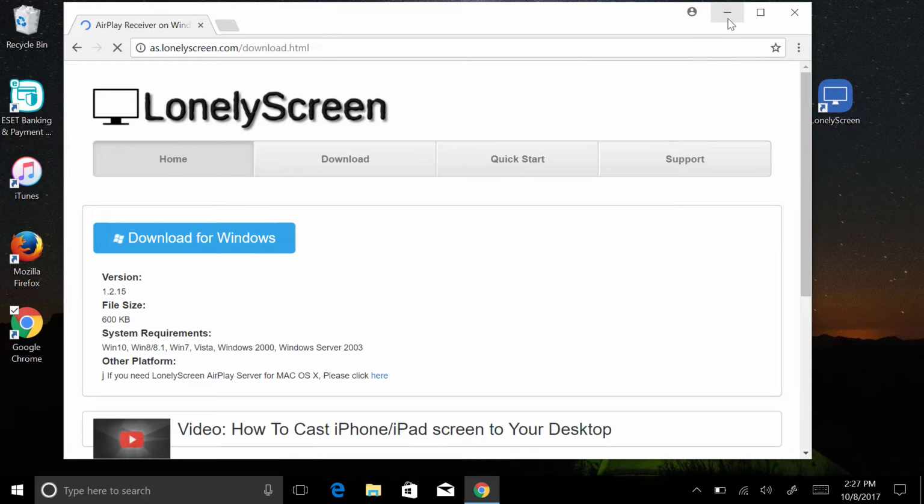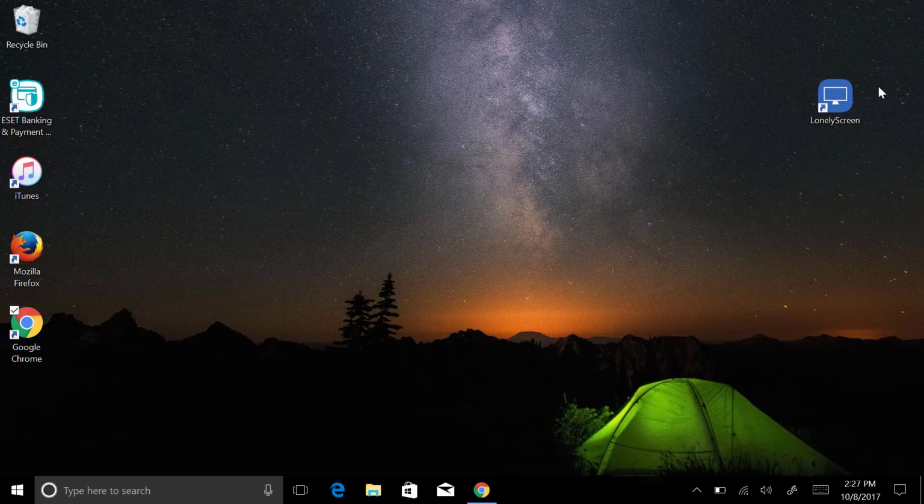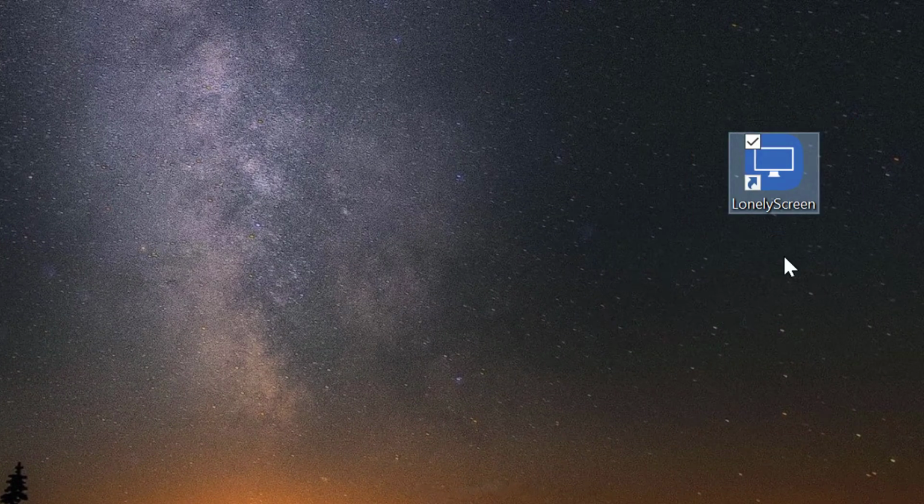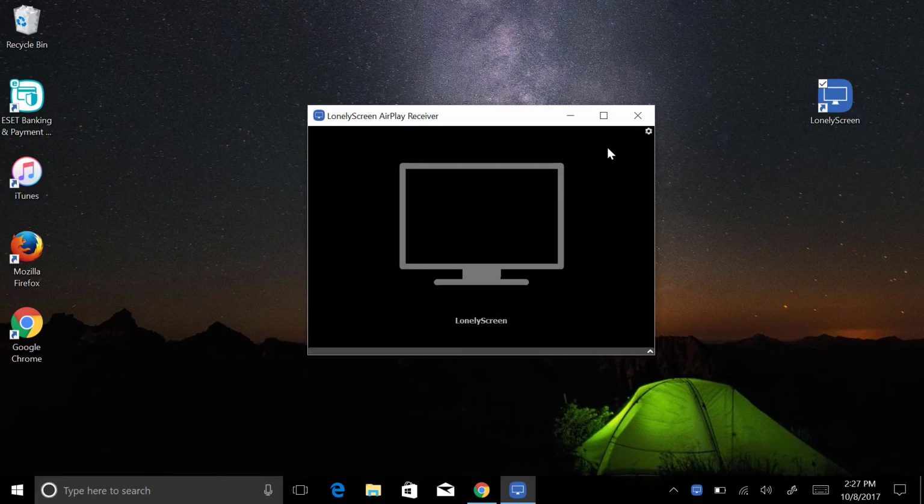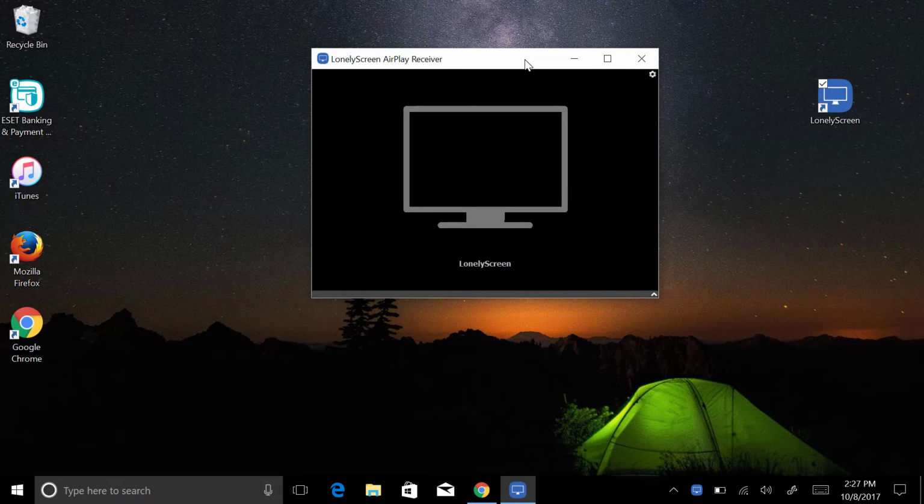Once it's downloaded, you need to install it. The installation process is pretty straightforward, so I have already done that. You can see the shortcut on my desktop. I will open the application and you can see this small window here.